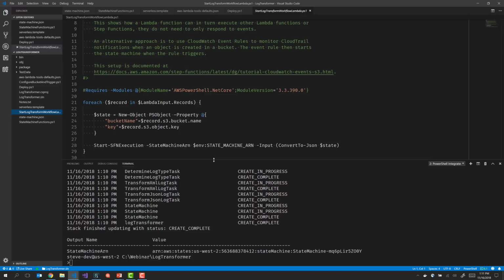So the first state inside that state machine is going to get a PS object with a bucket name and key. Now this is quite useful because potentially I could run different workflows depending on different objects that are uploaded to S3. Good to have options. So let's get this deployed.